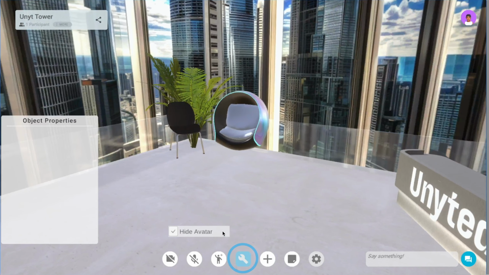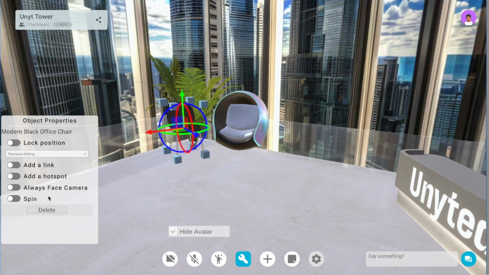The editing tool works hand in hand with the asset library. It allows you to move, rotate, or scale any object within the space. Additional functionalities like spinning and renaming objects will be explained in a future video.